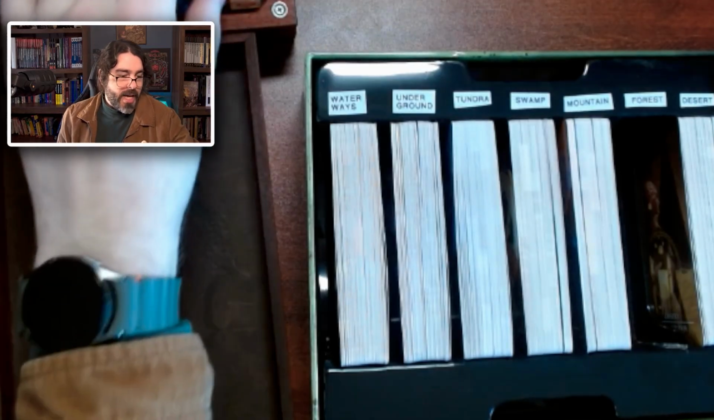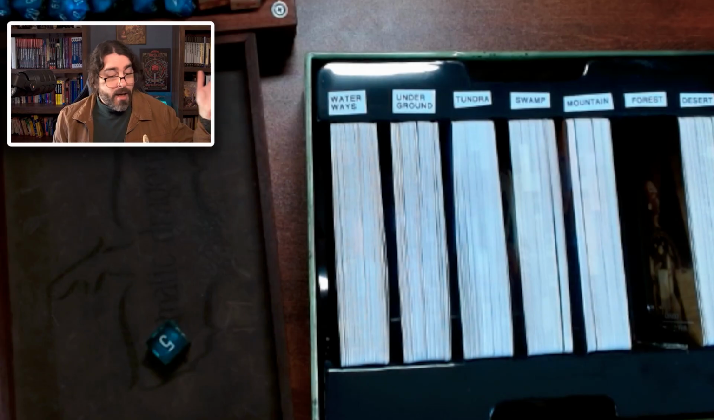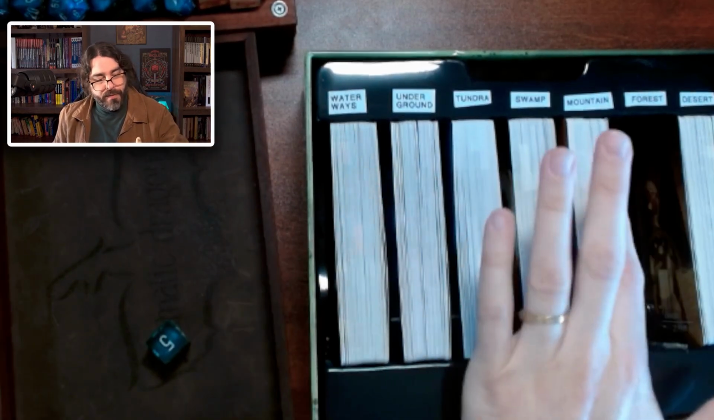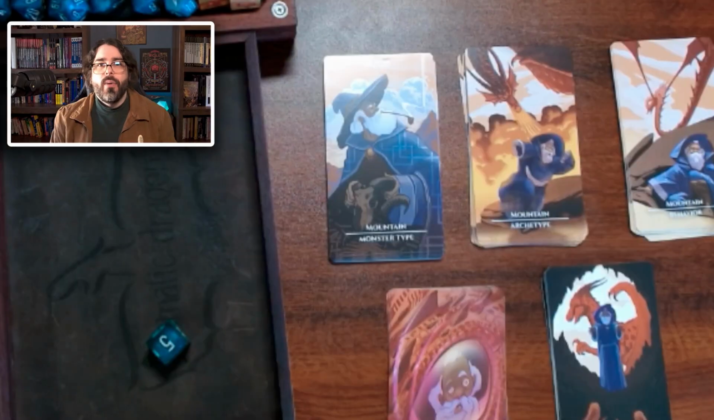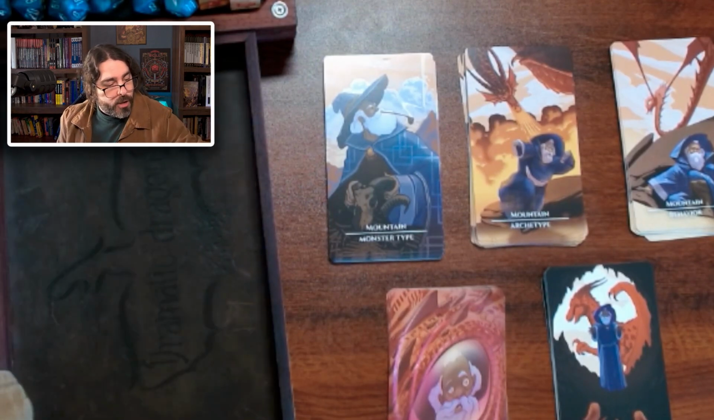And to do that, we're just going to roll a d6 here. That rolled up out of the tray. All right, 5. 1, 2, 3, 4, 5. We are working with the mountain biome. So there are 12 cards per category. So we'll roll a d12 and we'll see what part of the stack we go down to when we're doing this. So first up is going to be the creature type.